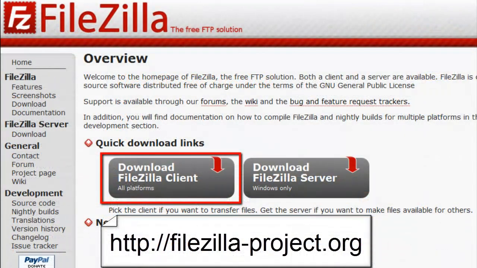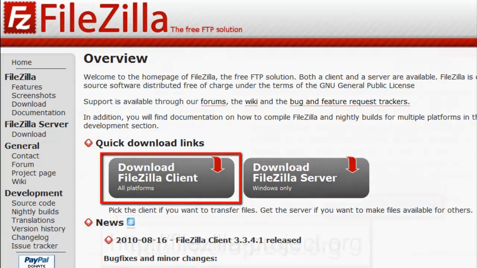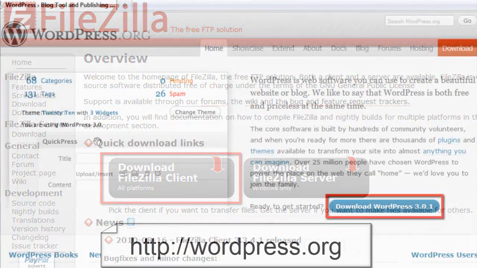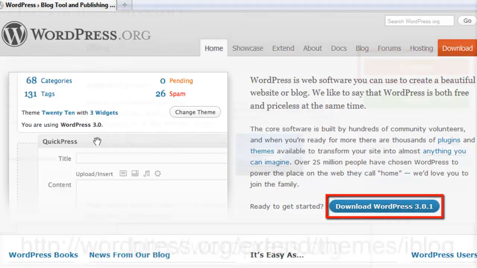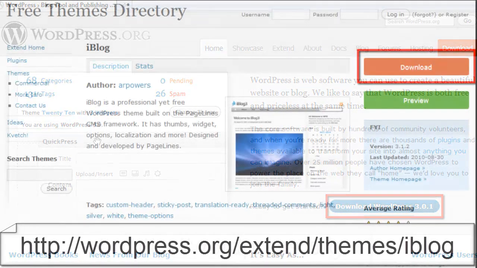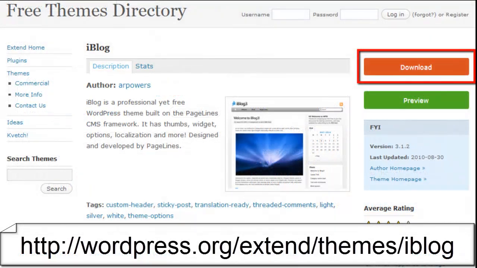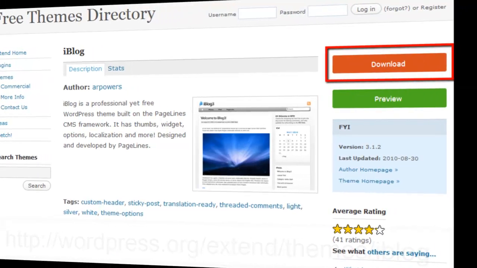You're going to need an FTP client like FileZilla. And you're also going to need to download WordPress, which can be found at wordpress.org. And you're going to also need to download a theme, which we will be using, and that is called iBlog. That can also be found in wordpress.org. So let's go ahead and get started.